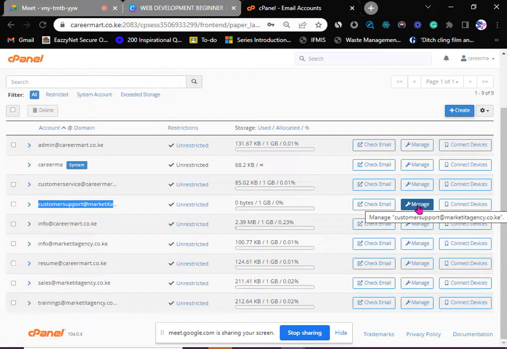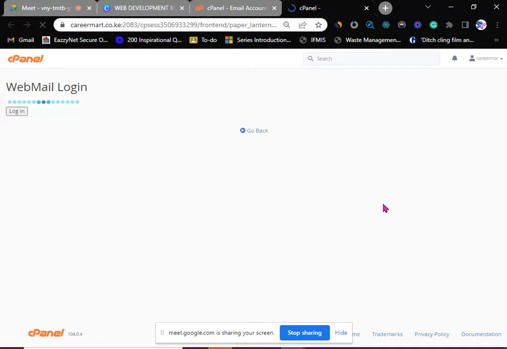The manage section is just for you to change the password or delete it. If you want to delete the account, you go to manage. If you want to change its password, you go to manage. Once you have your account, you can just move straight to check email.